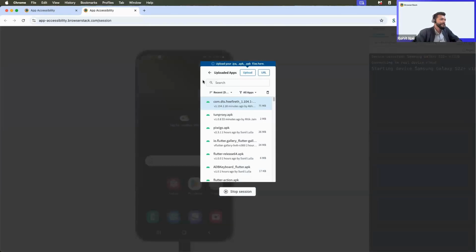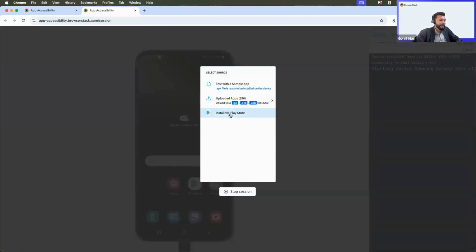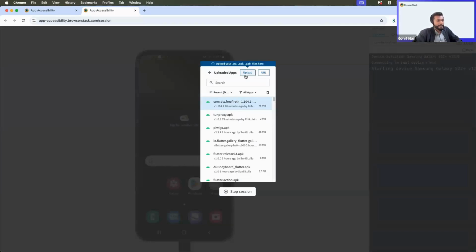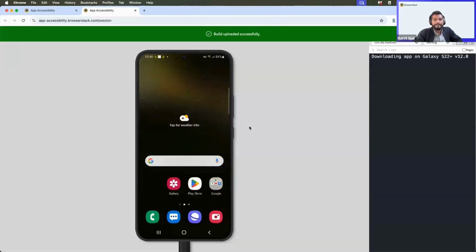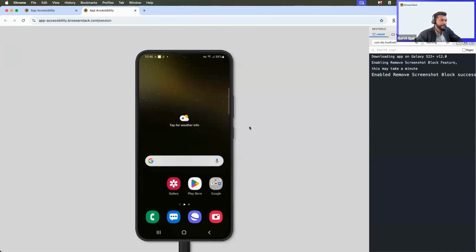You can see it's quite seamless. I can load an app from the Play Store, from my tray, or upload it locally or via a URL. Let me load a Wikipedia sample app. So this is actually loading a Wikipedia sample application on a Samsung Galaxy S22 real device.